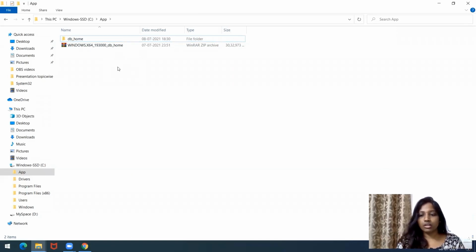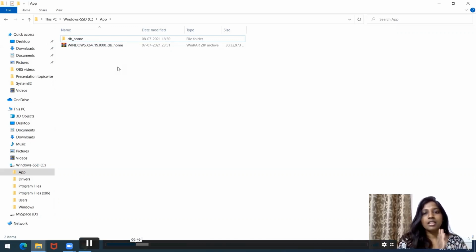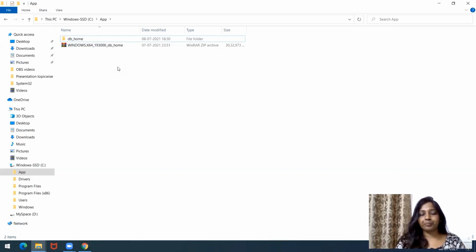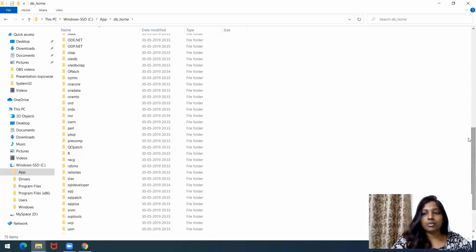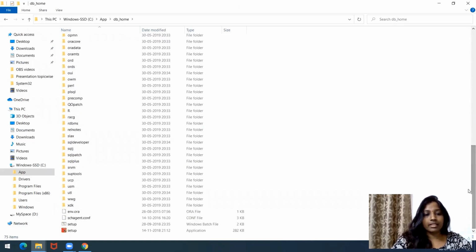You have downloaded, that is the first step. Once you have downloaded, you have created an app folder in the C drive, and then you have pushed the downloaded zip file there, extracted it and renamed it as db_home. Once you have renamed it, let's go inside and scroll down. We are supposed to see the setup file. Yes, we are able to see the setup file.